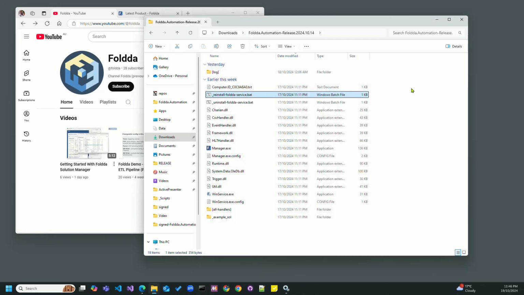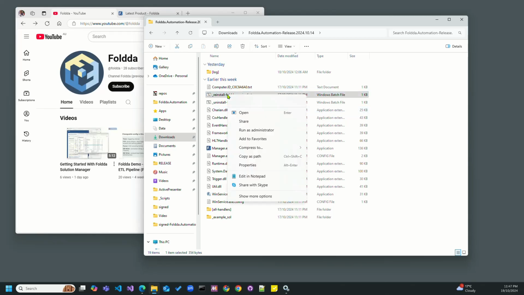One important thing to realize is that you need to run this script as a system administrator, because Windows only allows you to register a service as an administrator.